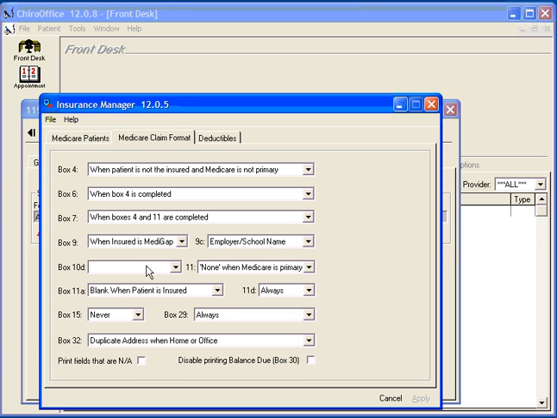10D should have absolutely nothing in it. 11 says none when Medicare is primary. 11A is blank when patient is insured. 11D is always. 15 is never. 29 is always. And 32 is duplicate address when home or office. At this time for Medicare, there should be no checks in the boxes down at the bottom. Once you have completed those entries, click on the Apply button.